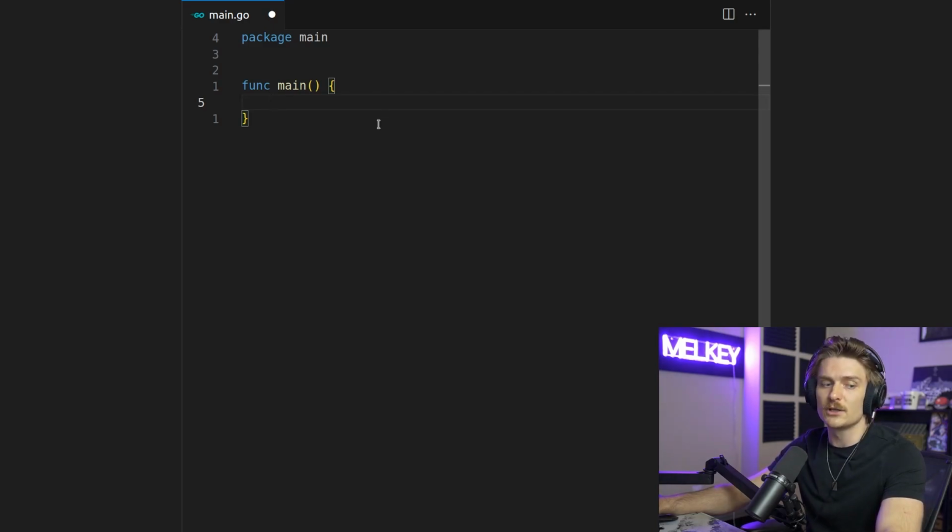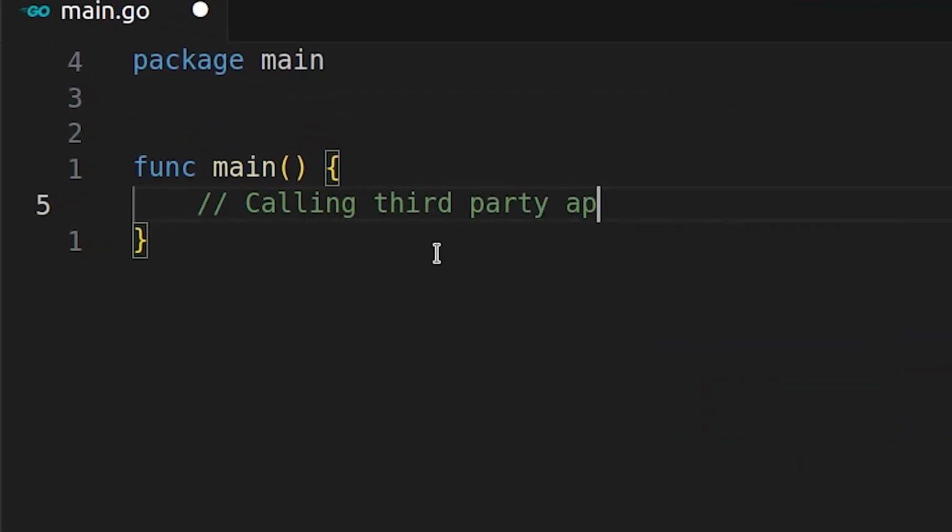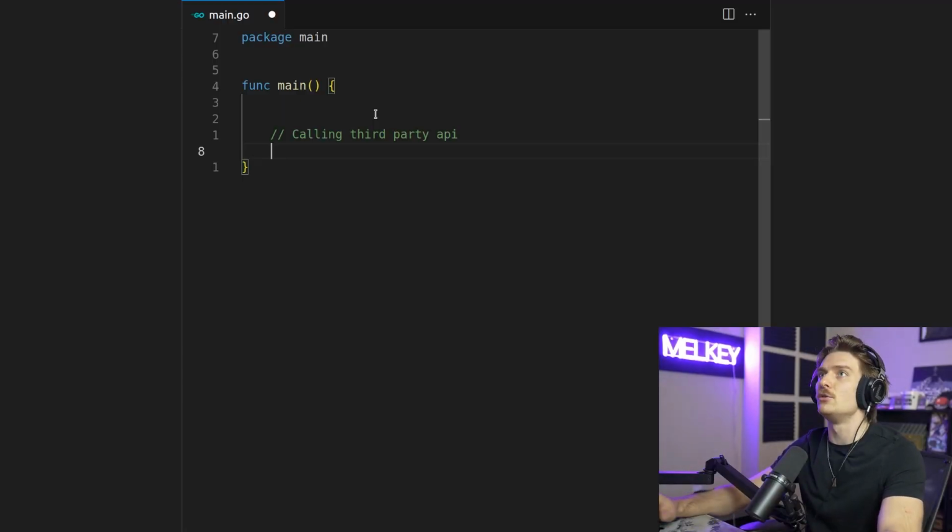But all this function is responsible for is calling a third-party API. And what this API will do is check if a user is subscribed to a YouTube channel or not. I'm not actually gonna call a YouTube API or Google API, but this is just gonna be a high level example. All right, so let's define this third party API function.